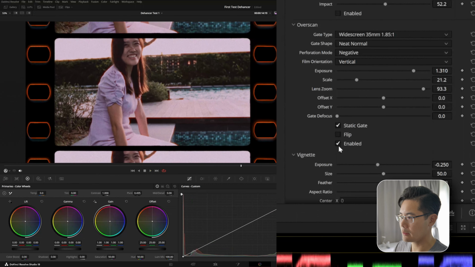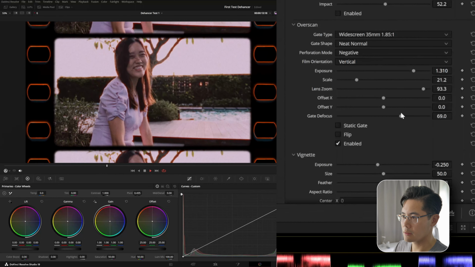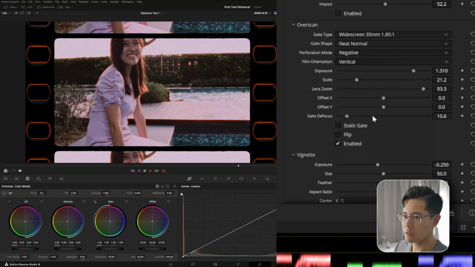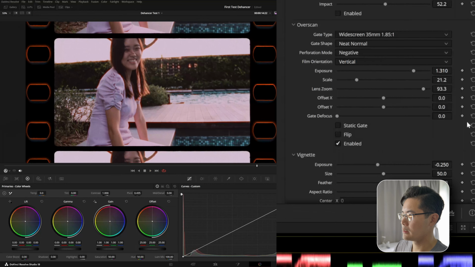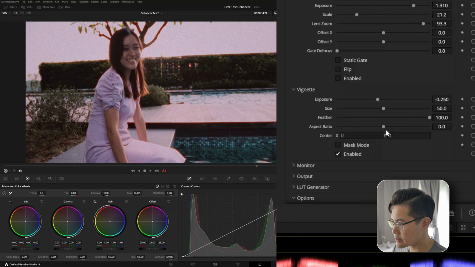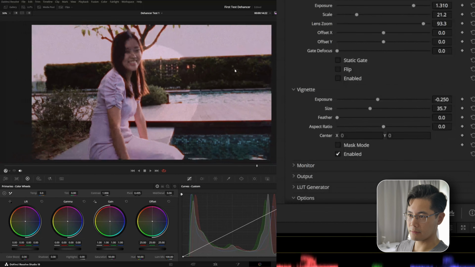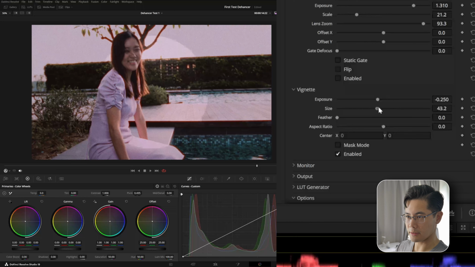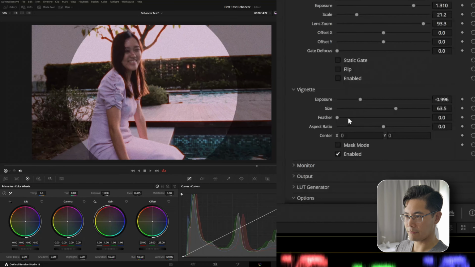Flip, okay. Static gate, gate defocus. Not very obvious what this does. Defocus, yeah. All right. A vignette is also another subtle thing you add. If I lower the feather, there you go. Lowering the feather, you can see the obvious ring around the frame. Let's increase the size here, exposure. Let's make it dark, and then the feather.